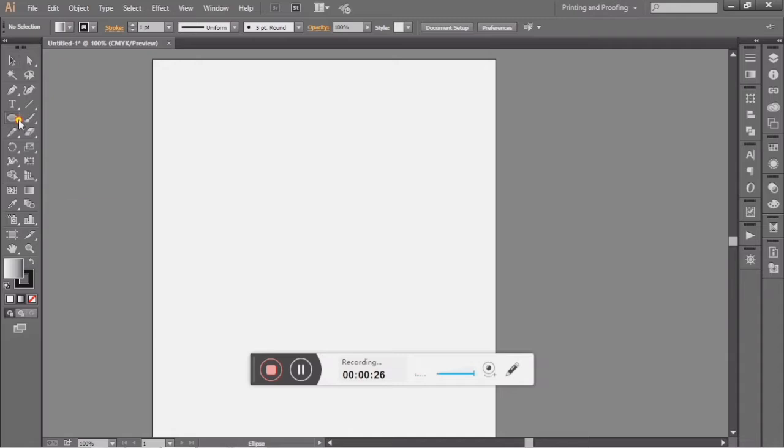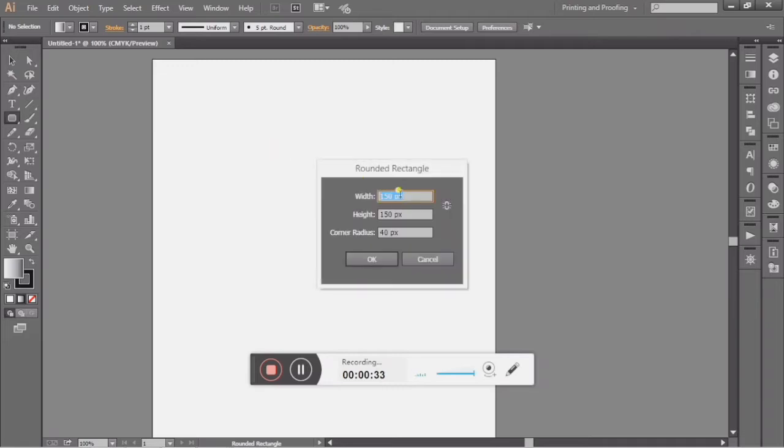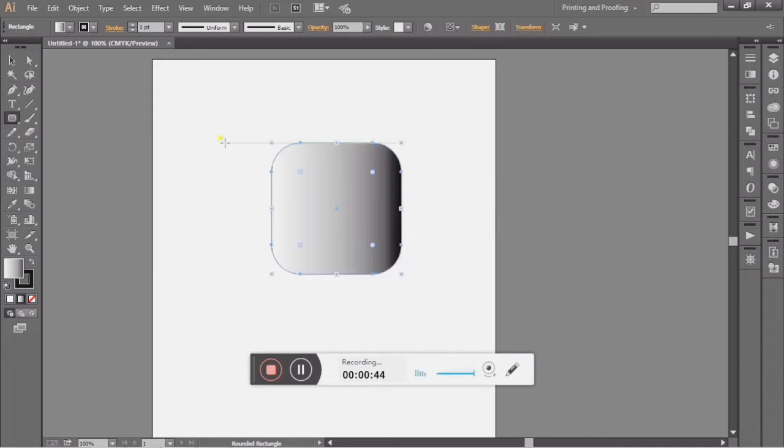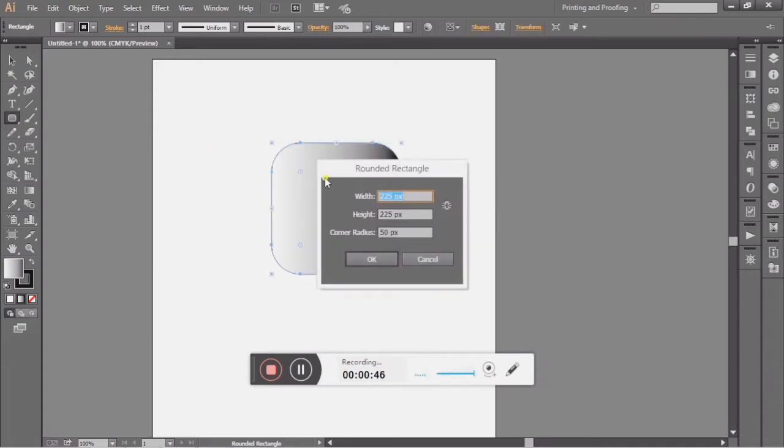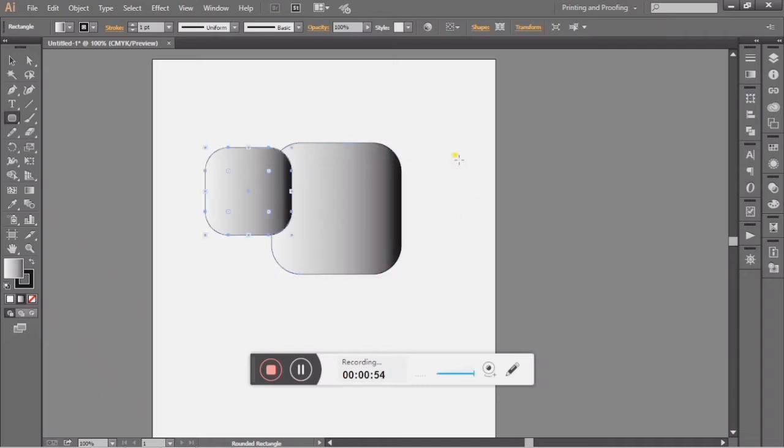Now I start with the shape. Select and hold the Rounded Rectangle tool, click here, width 225, same value for height, corner radius 50. First shape is ready. Click again for the second shape, width 140, then again 150, and corner radius 40. We've got two shapes ready.